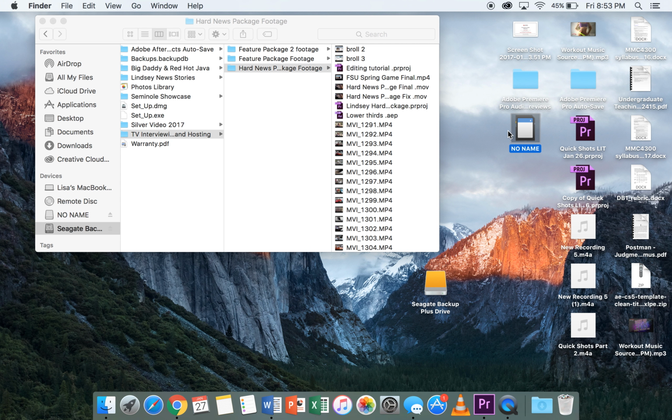I would never edit off of your SD card. It's a really bad idea. If you remove the SD card, it messes up your entire project file because you have to relink everything, and it's really annoying. If everything is on your hard drive, you can edit on any computer as long as you bring your hard drive.